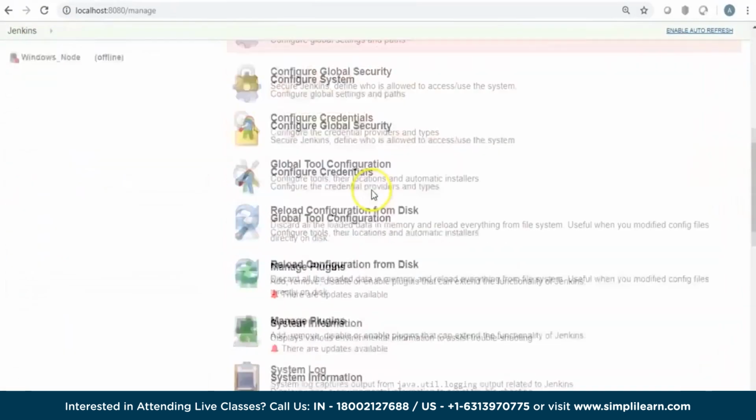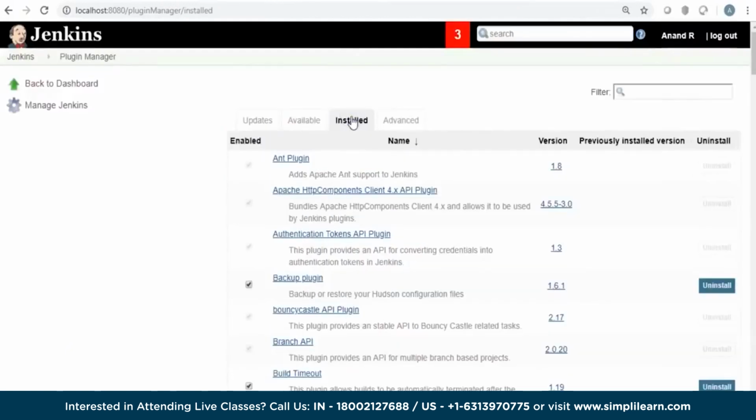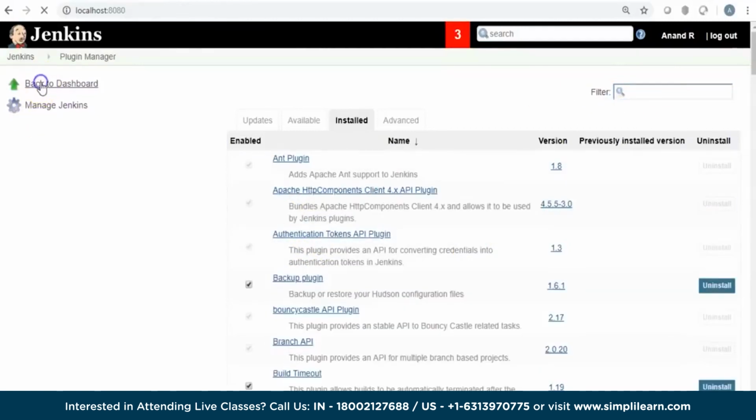So let me go to manage plugins right here. I think I already have it installed. For those of you who don't have it installed, you can go to the available tab and click on that. The plugin is called Delivery Pipeline Plugin. I already have it installed. In case you don't have it installed, you go to the available tab, click on this and say install without restart. This is the plugin that I want you to install. All right, so now we have that plugin installed.